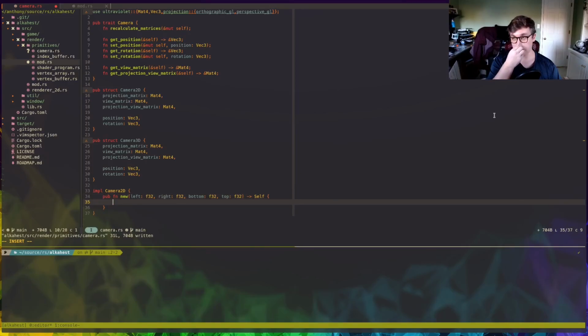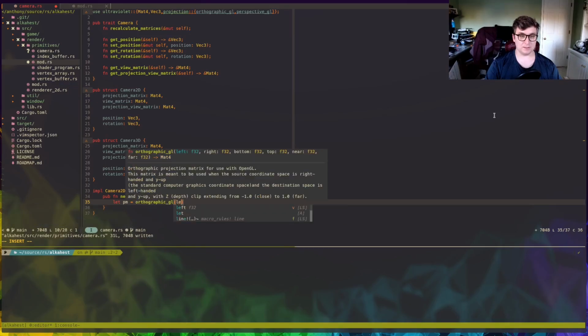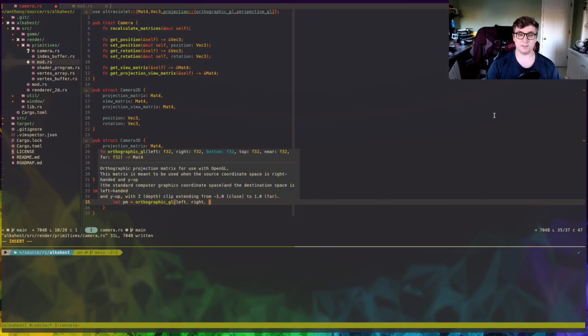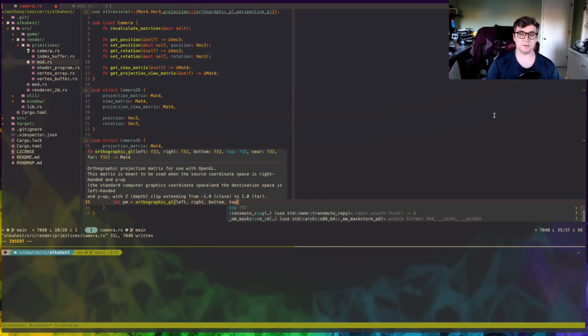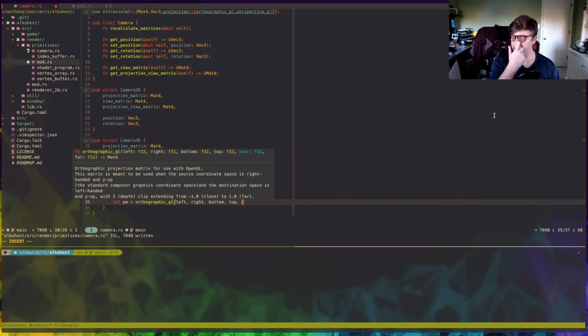Okay, cool. And then all I'm going to do is, let's see, we're going to say let projection matrix equal orthographic, because we were here. And we do our left, our right, our bottom, and our top. We also need the near plane and the far plane. I think that this sets both of those to 1.